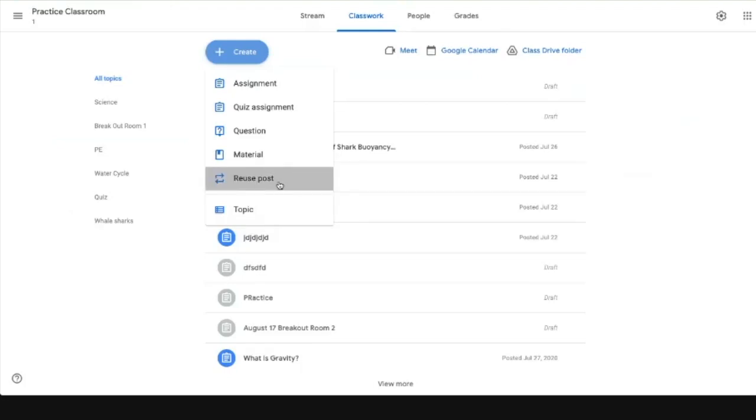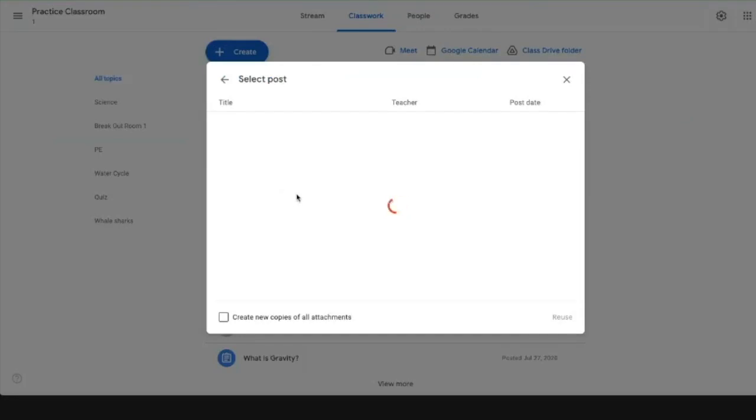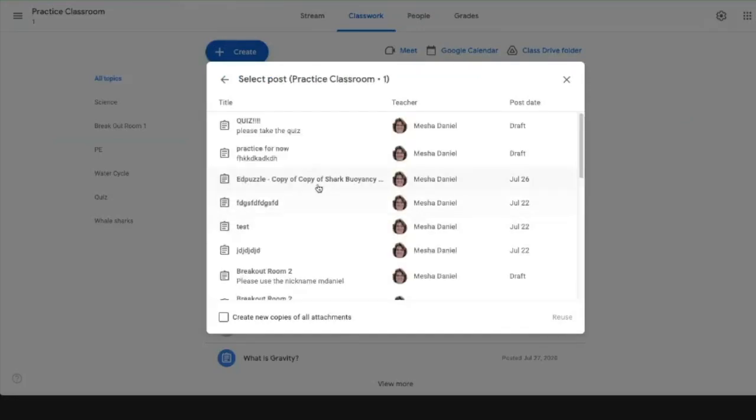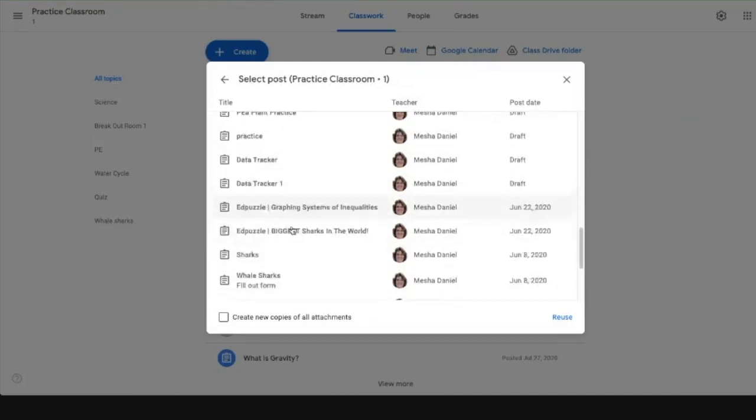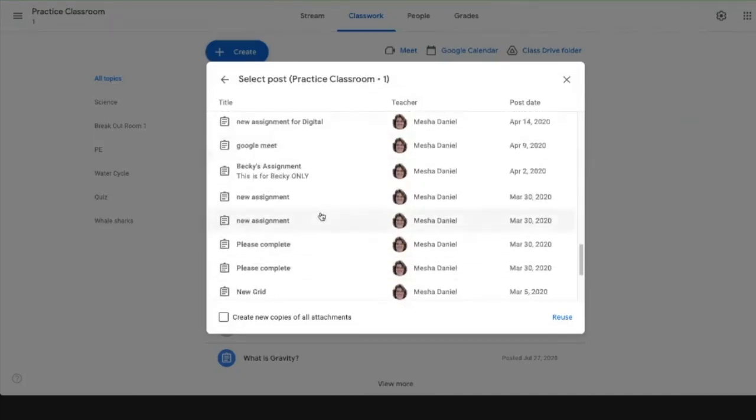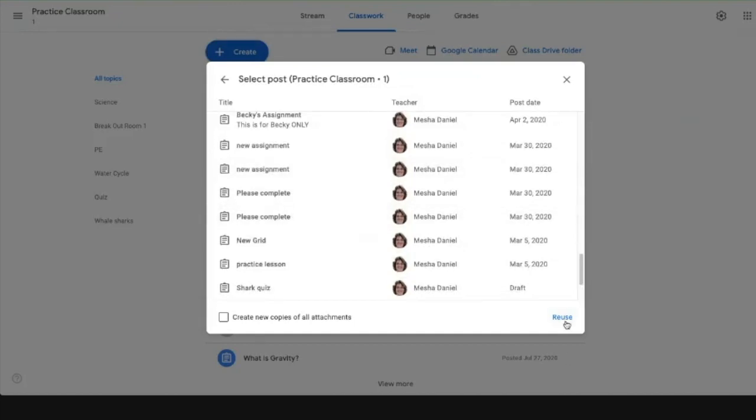So when you click reuse post, it's going to ask you which Google Classroom would you like to share out. So, you know, I want it to be this quiz, and I'm going to say reuse. And when I click reuse, then it'll set it up in this Google Classroom and let it go. And these are all the assignments that I've already done in this Google Classroom with everybody. And these are actually even from other Google Classrooms that I've created. And I can just reuse any one of those posts that I want.